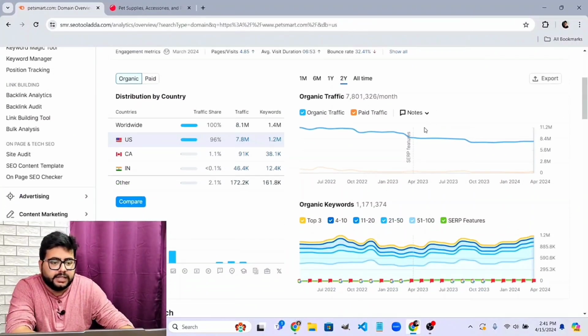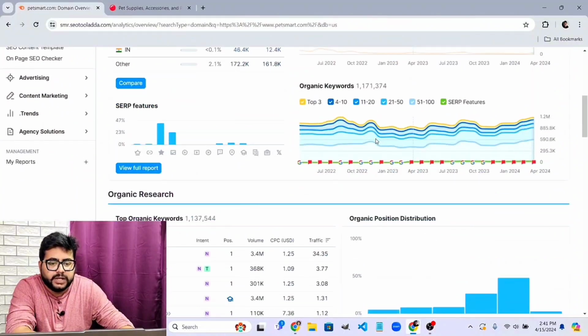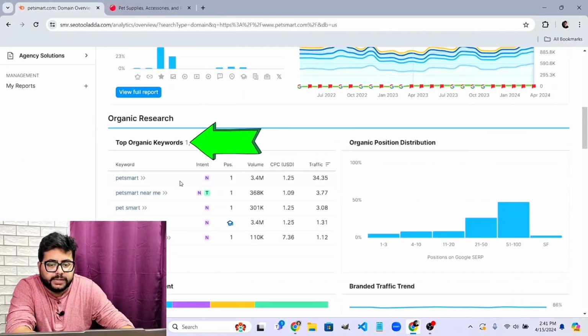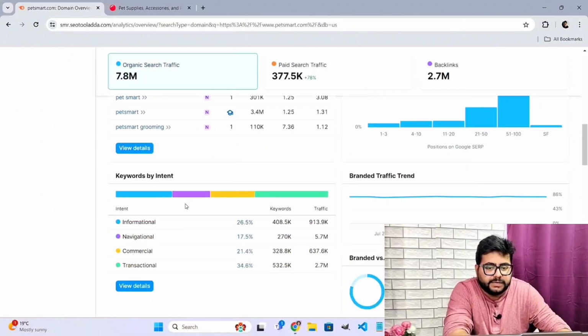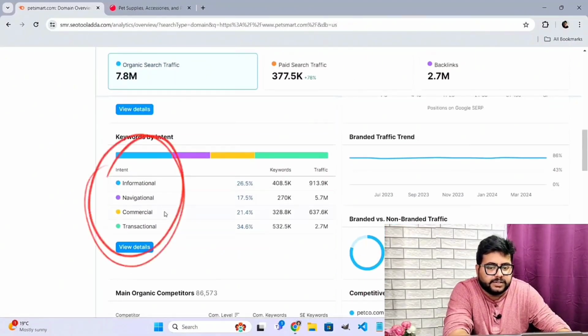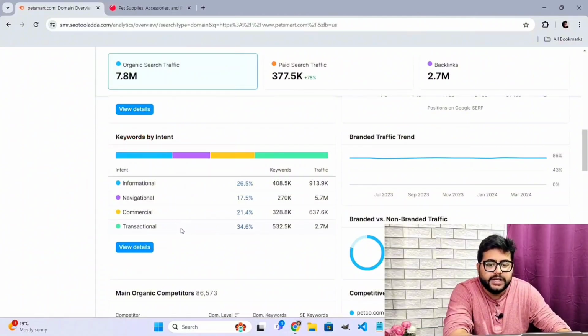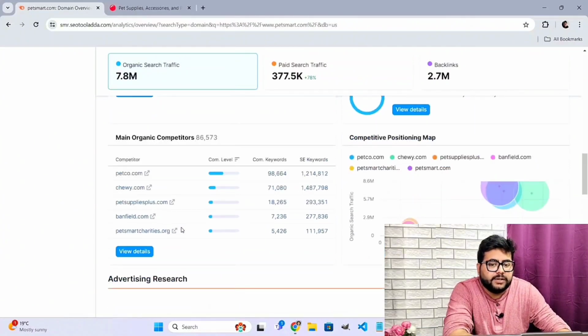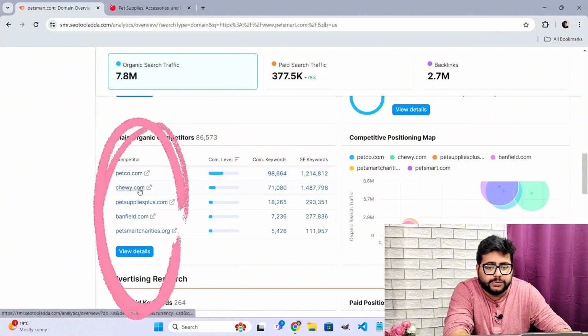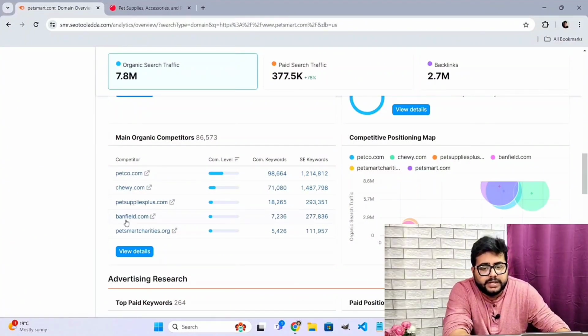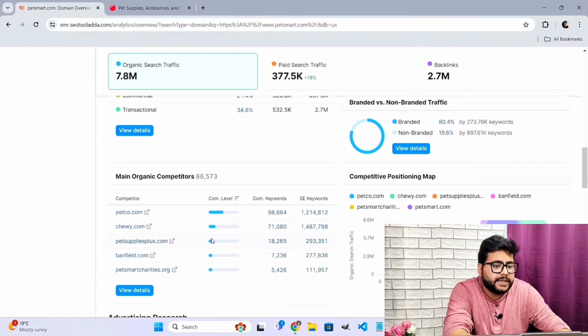And also, there are some top organic keywords over here. Keywords by intent. We've already discussed what informational, navigational, commercial, and transactional keywords are before. All right, and here we can look at the main organic competitors of PetSmart. So here we go. There's petco.com, there's chewy.com, Pet Supplies Plus, Banfield, and PetsmartCharities.org. These are the top 5 organic competitors for PetSmart.